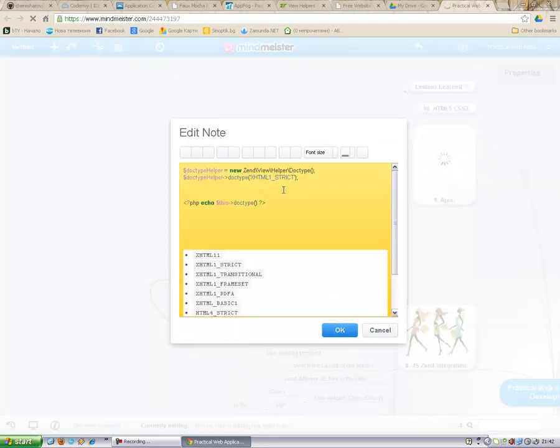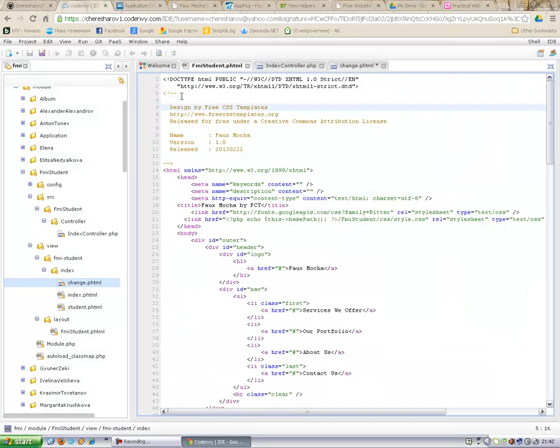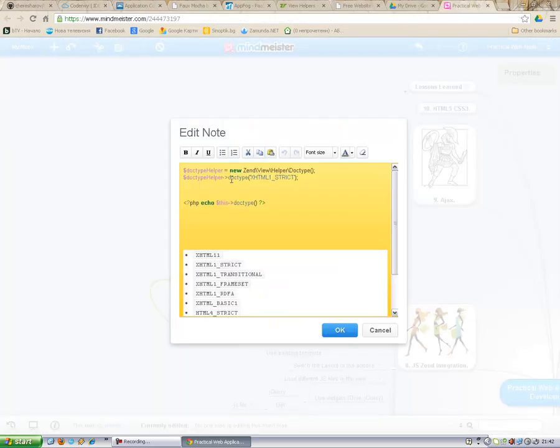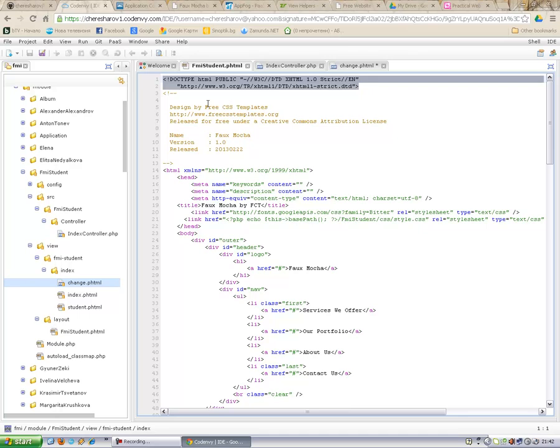Let's start with the doc type. Let's look at our doc type here and change it. So we will be generating this dynamically. We won't have this hard-coded here in our template, in our layout. All I have to do is just copy and paste this instead of having hard-coded doc type. And now the doc type can come from the configuration, and I'm going to show you that.